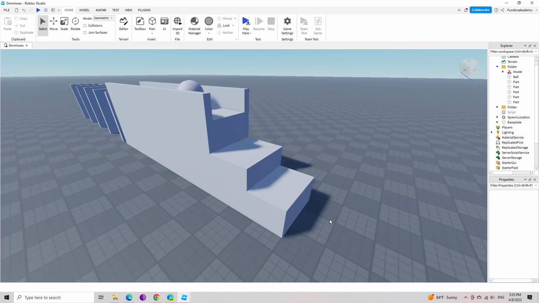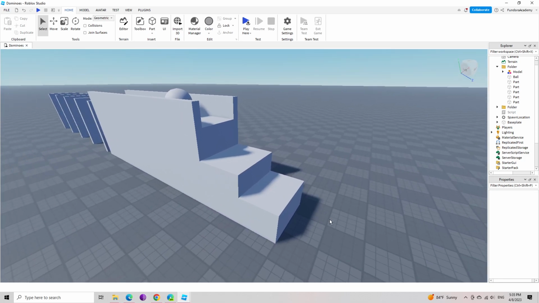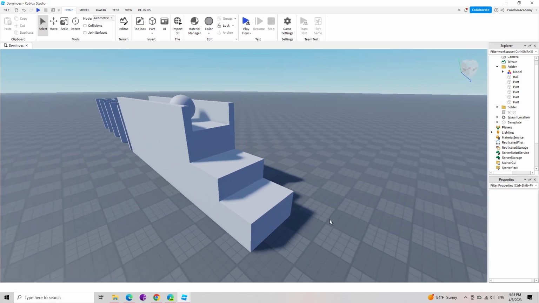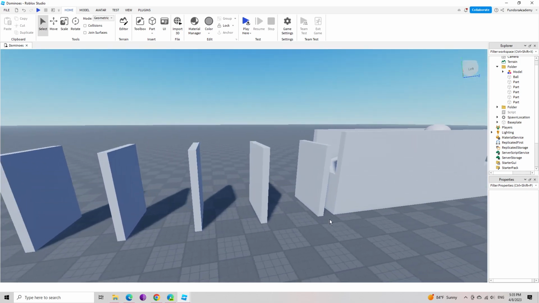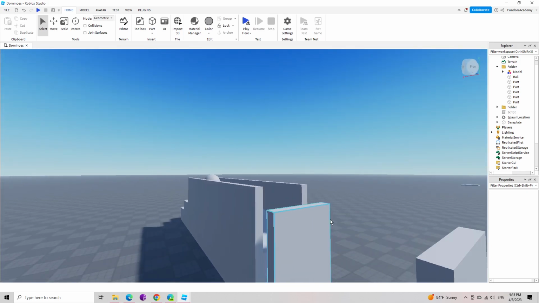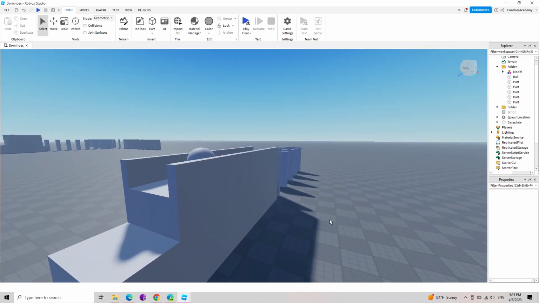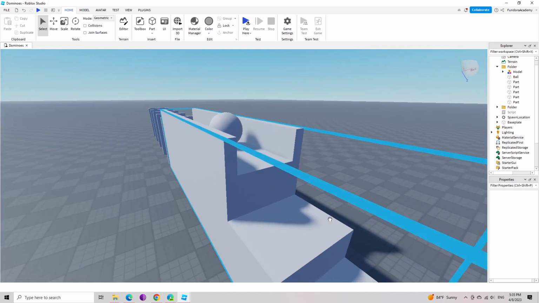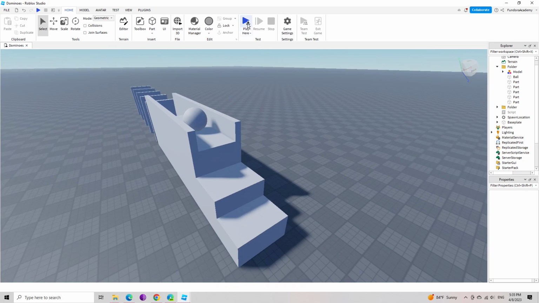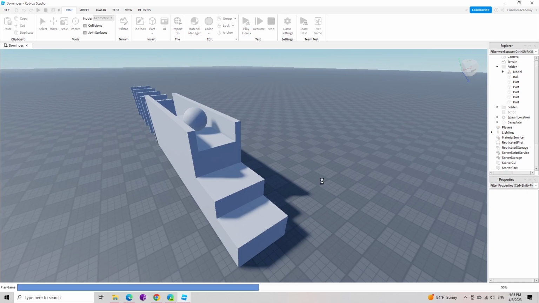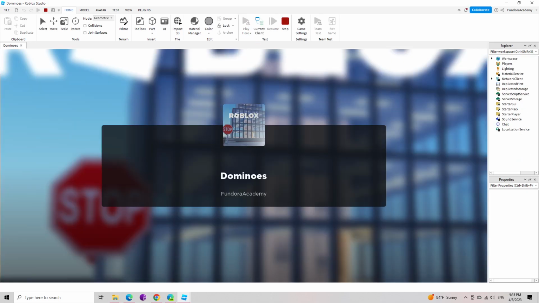Okay, so this is a dominoes game we created today to teach kids how to operate the parts, how to move, scale, and rotate the parts. I want to quickly play it here, and as you see, it's a very simple domino game.